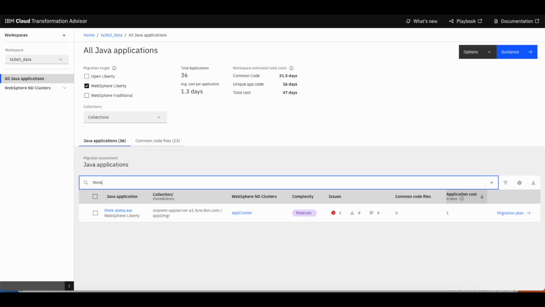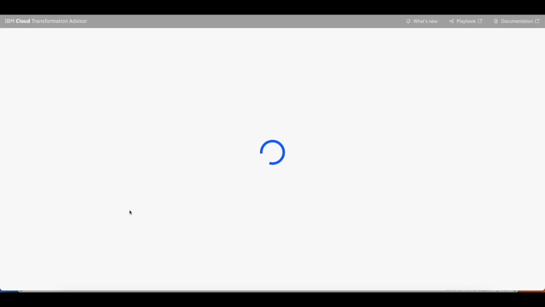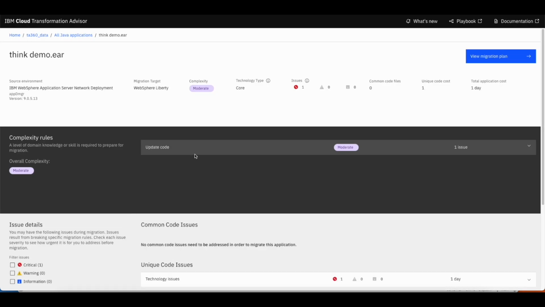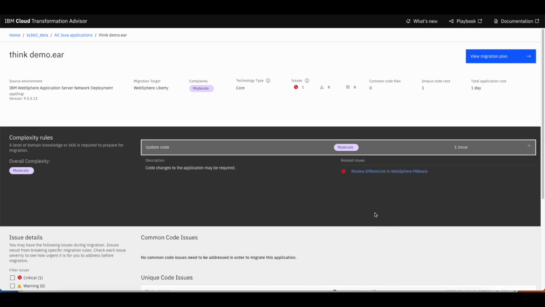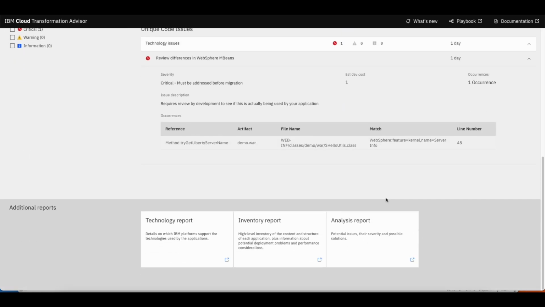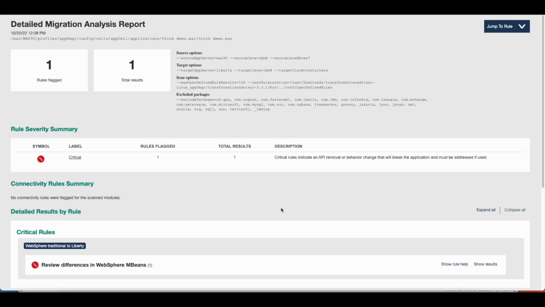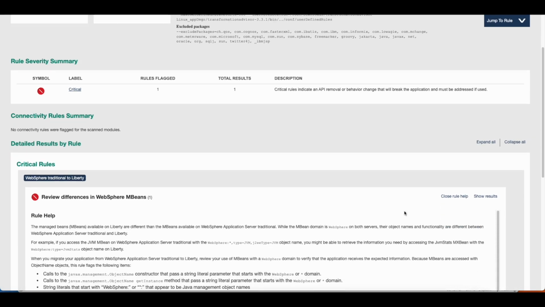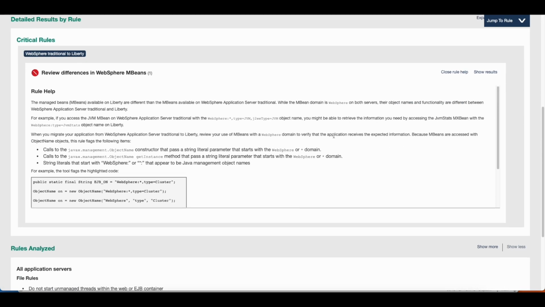So if we go back to think, you can now click into this application, and we're going to give you all information about this application. It's moderate because you've got to update code. In this case, there's one issue to be modernized. We click into it. You see exactly where this issue is going to occur. You can see the class, you can see the line number. And if you open up your analysis report, you can show the rule help. And in here, you can see exactly what you need to do to resolve this issue so your application can be modernized to run on Liberty.